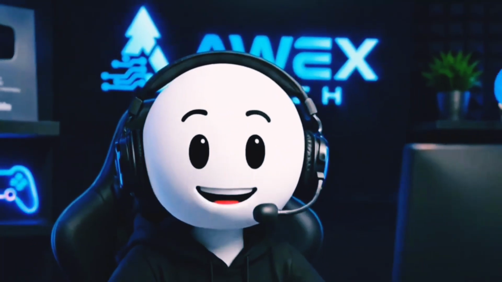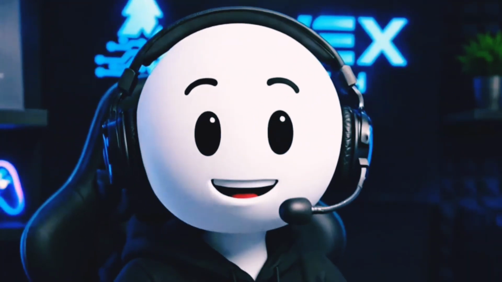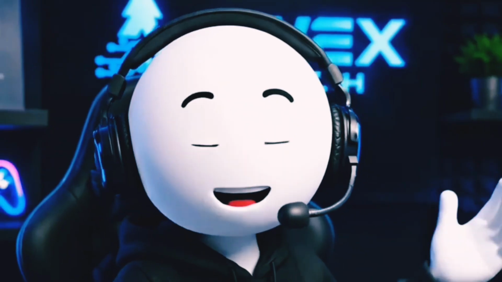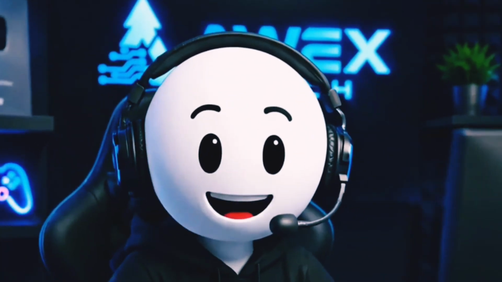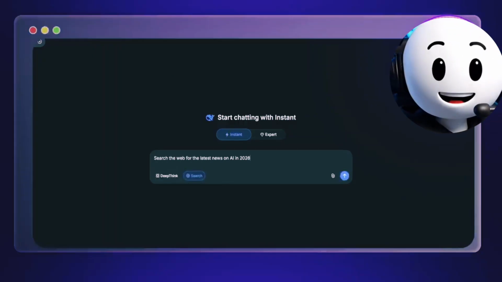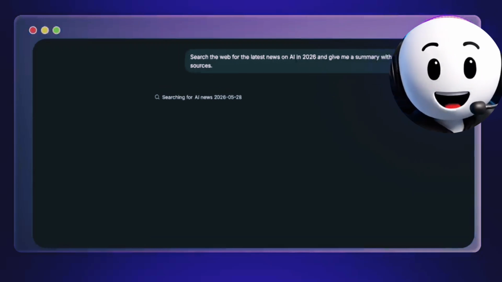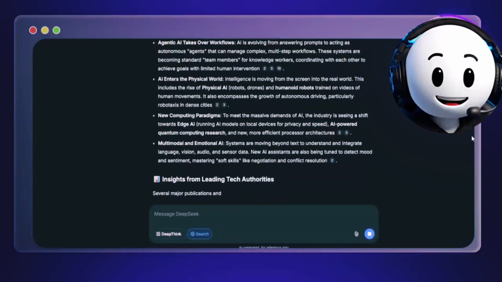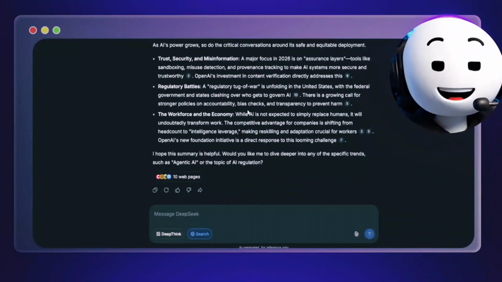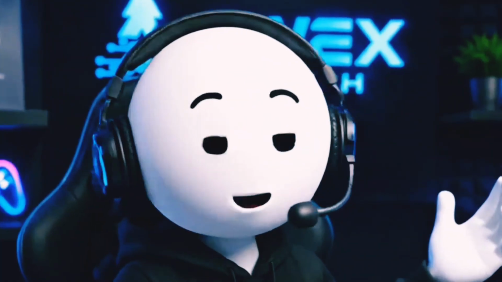information. DeepSeek V4 has a built-in web search toggle that lets the model pull current information from the internet while answering your question. You click the search icon before sending your message, and instead of answering from what it was trained on, V4 searches the web, finds relevant sources, and builds its response from what it finds, with citations linked so you can verify every claim.